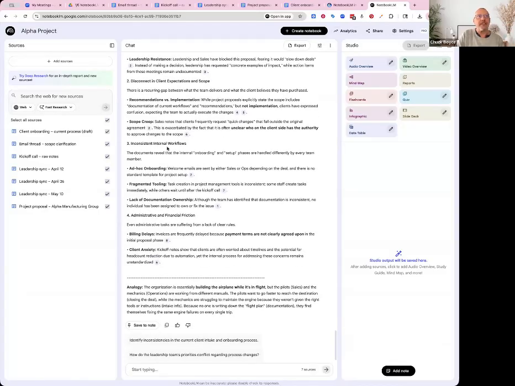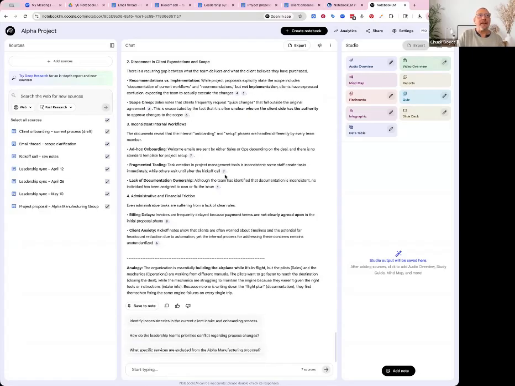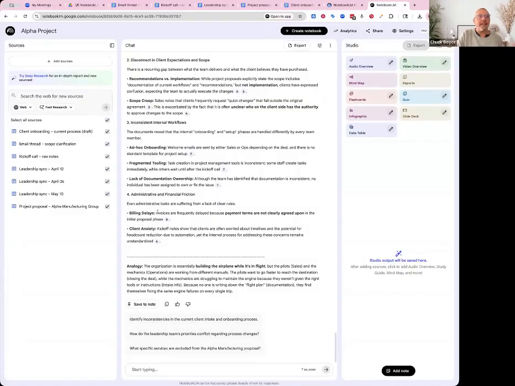You have to improve your workflows because they're inconsistent with different people doing different things. You don't have a formalized onboarding process. It happens differently for each customer depending on if sales or ops started the deal. You have fragmented tooling. You're finding billing delays because payment terms are not clearly agreed on. There's client anxiety. So it's like building an airplane while it's in flight.